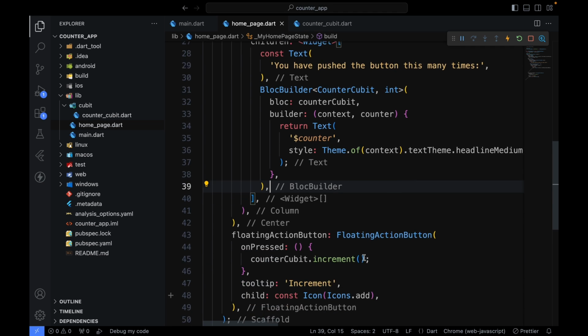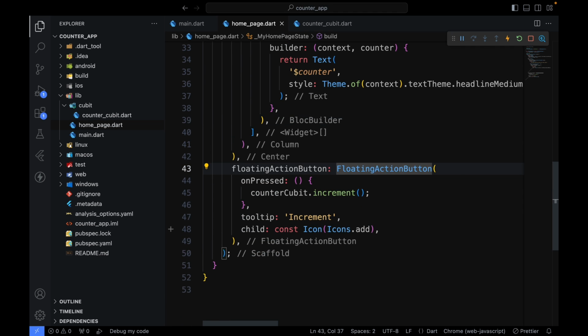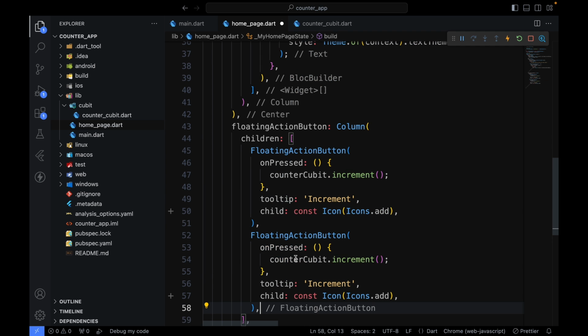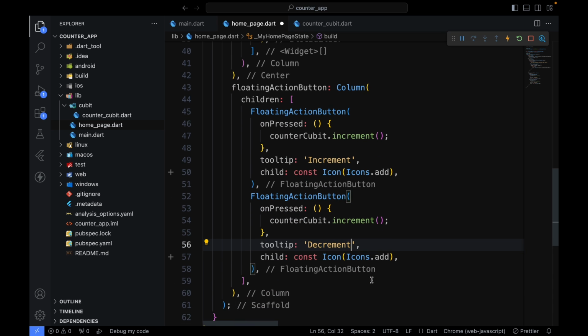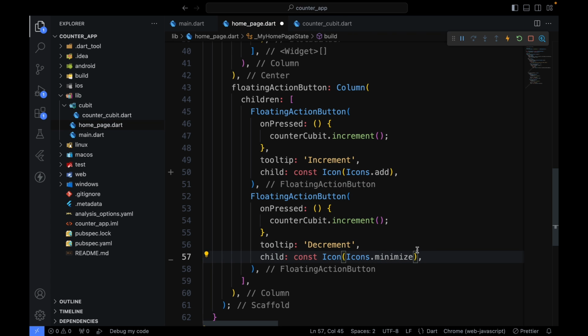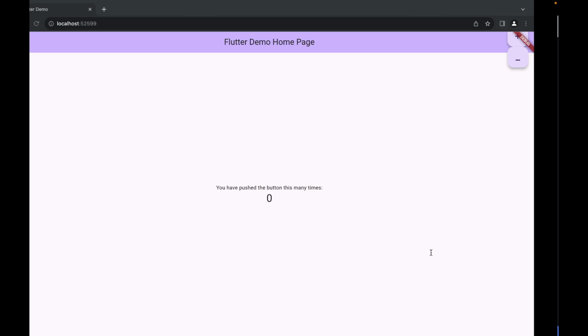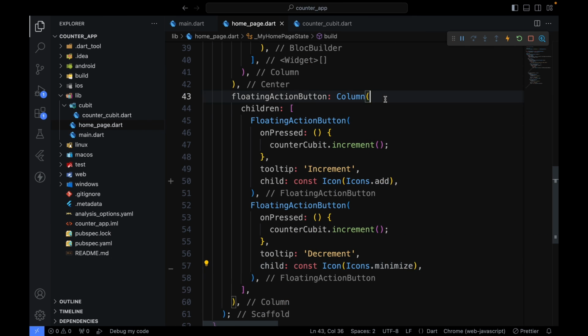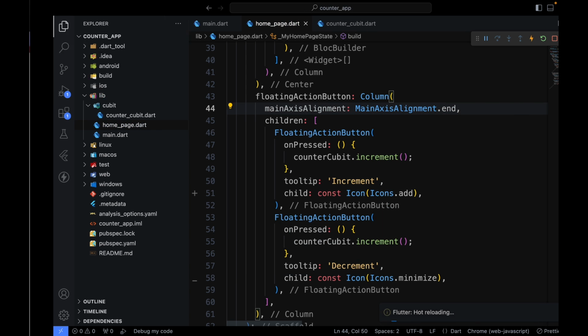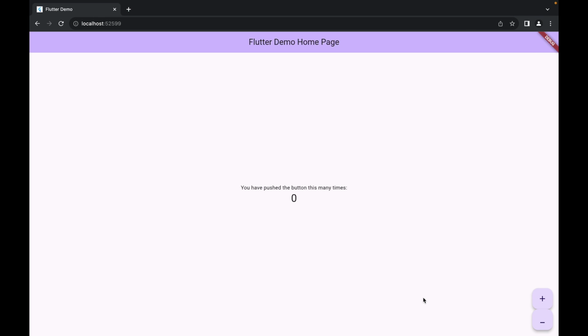So just to get a little bit of practice, I can just wrap this floating action button with a column, and I can just create another floating action button which is of decrement. And we can just see how we could implement decrement in counter Cubit. So I can just use icons.minimize, let's say, yep, and I can just save it. So we have our two buttons over here. Just to get the layout right, I can just use main axis alignment.end, and both the buttons are over here. Now whenever I click over here, I want to decrement instead of increment.